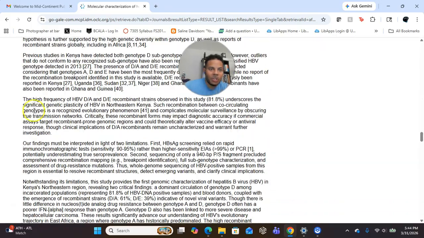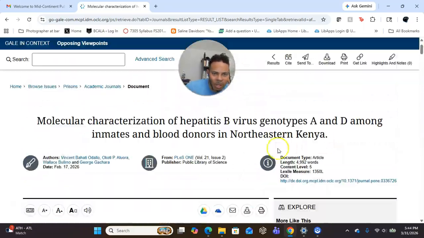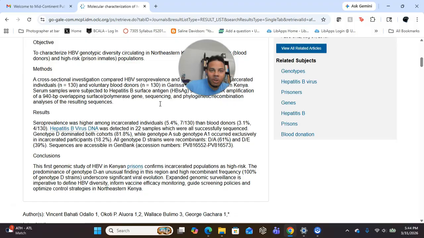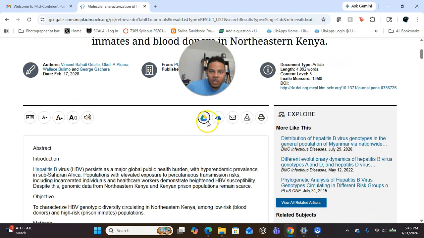Now, when it's a journal article, it tends to be very long and very technical, and that is certainly the case here, especially coming from PLOS One. Those are always long and technical, and it's very recent, February of 2026. That was last month. But you've got your full text there, and then you've got your different tools like your download. You can download, you can print, save to Google Drive, email to yourself, that sort of thing. Save to OneDrive, all of that. So you can save it to the cloud.